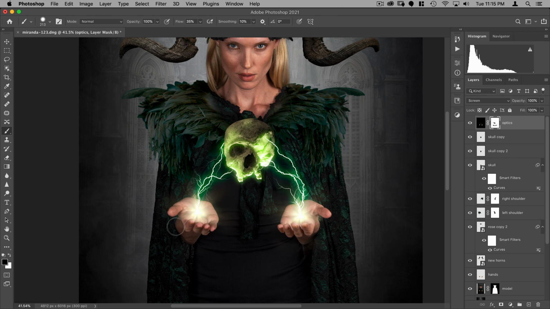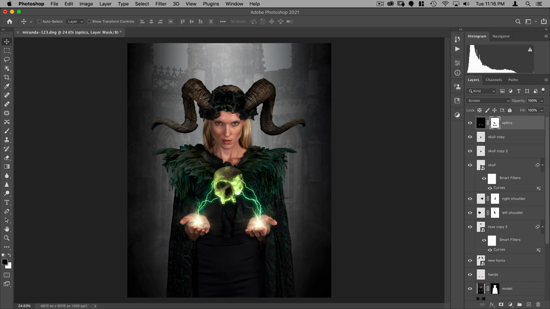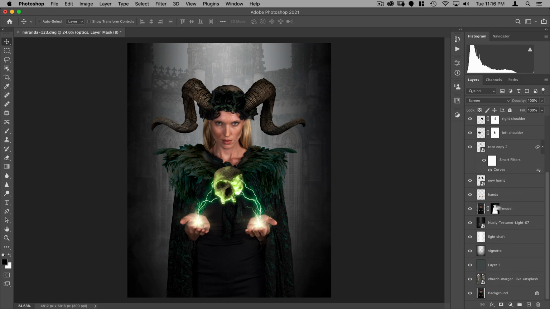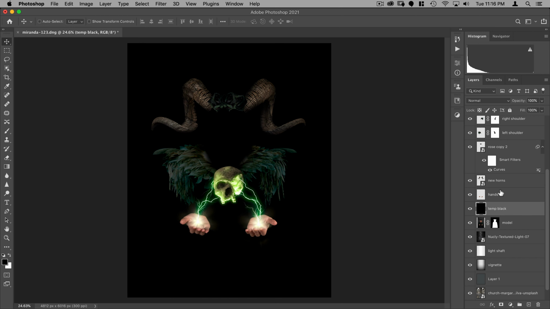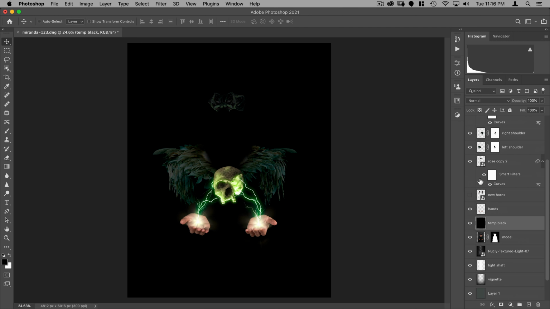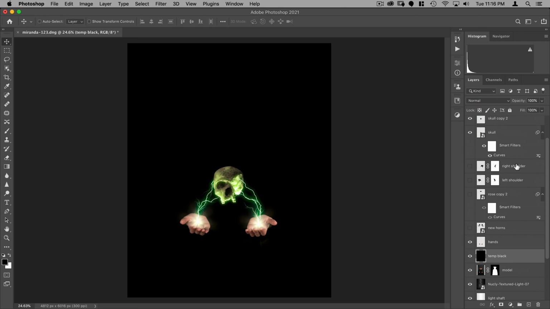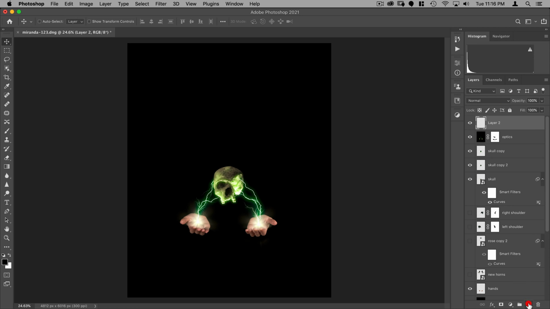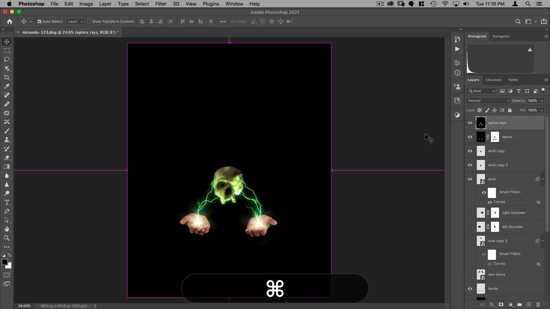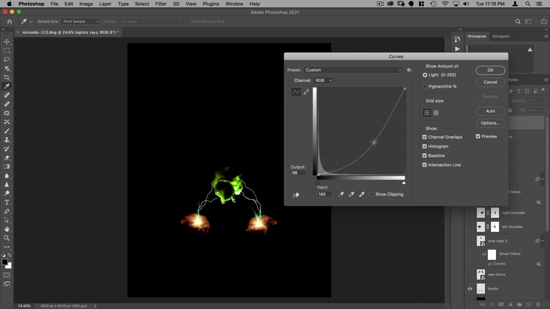Good, now we're going to do one more thing in optics, and that's to add some kind of rays coming out of our hand. So to do that, I basically want everything here like this. So we'll just add a temporary black layer here, temp black, fill that with black. And I'm going to turn off the horns for now. Turn off the roses, turn off the shoulders. This is essentially what I want. So I'm going to make a new optics. We'll call this optics rays. I'm going to do Shift Option Command E again to put it all in one layer. And then we'll just run a curve on this. So something like that.